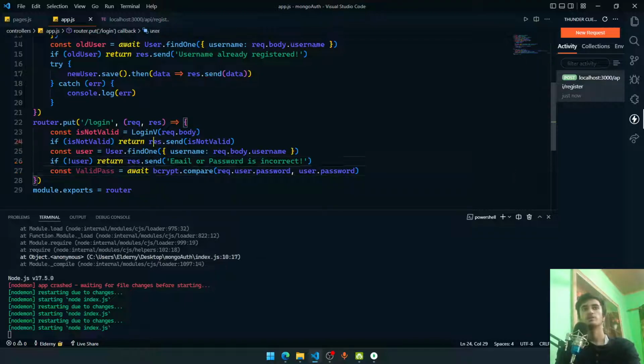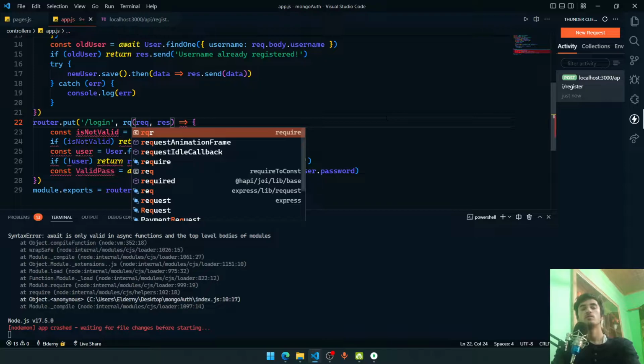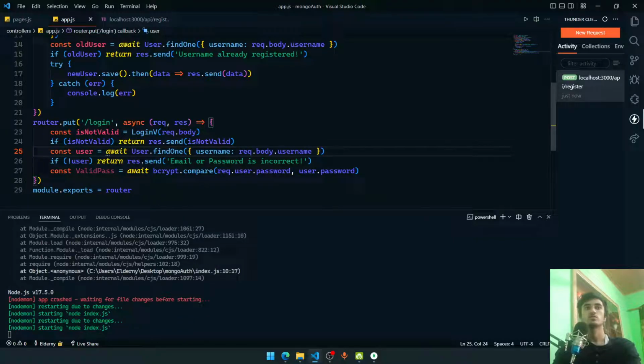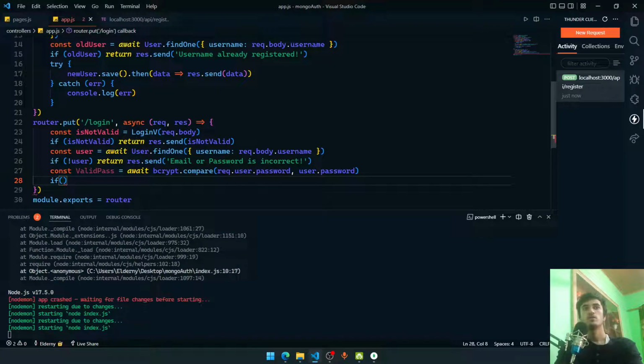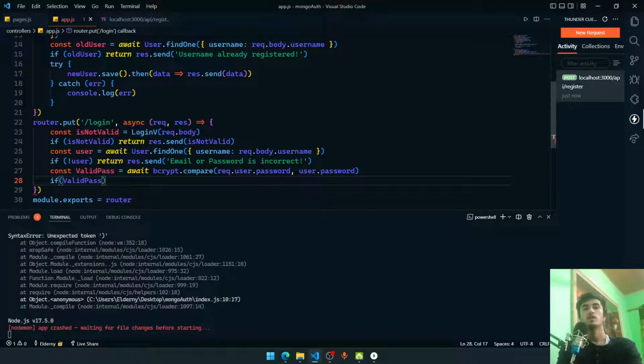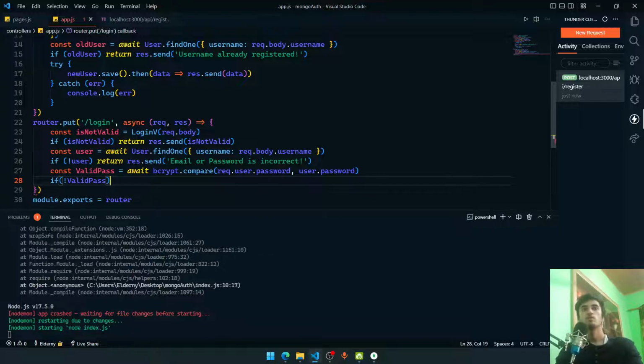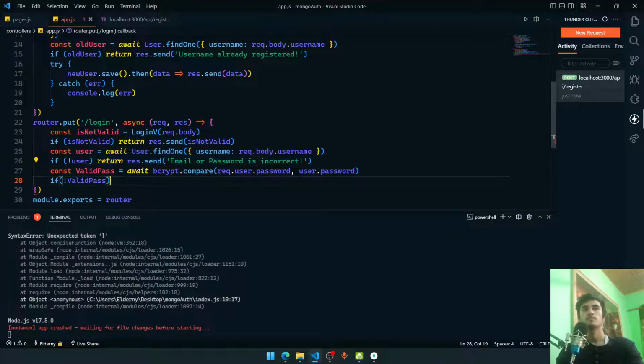We'll say await, async function, and await for this one also, validPass. If validPass was wrong, then we may want to return the same thing.